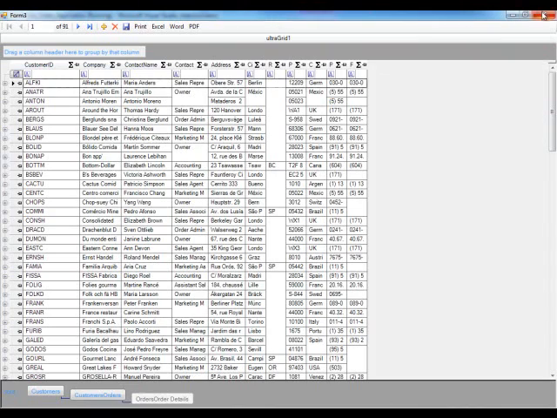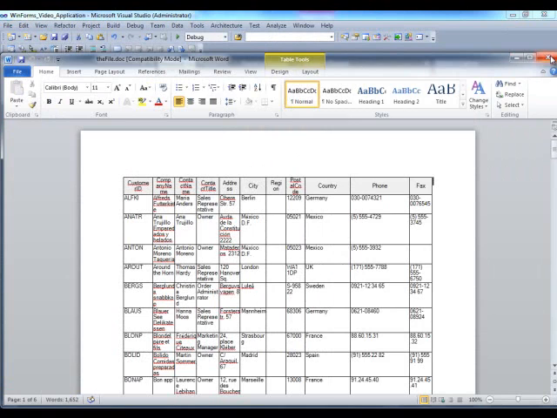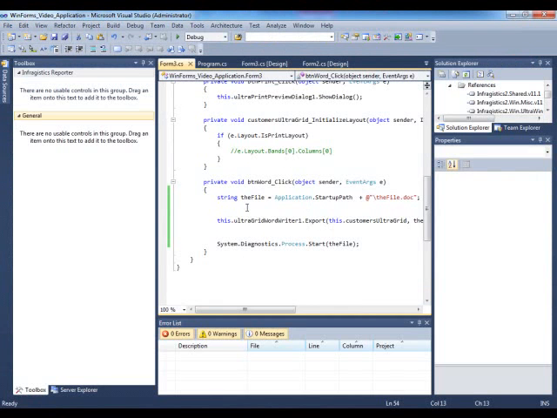Let me go back here for a second. Let me stop this and close the Word document. So that's everything that we have here. I wanted to show you.